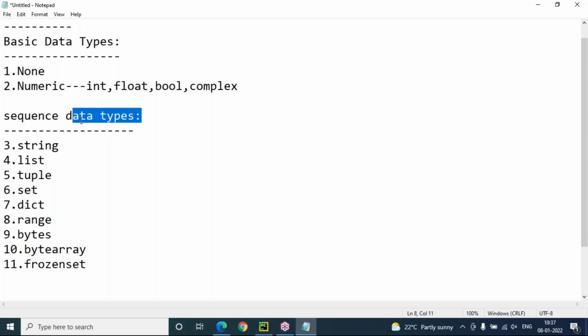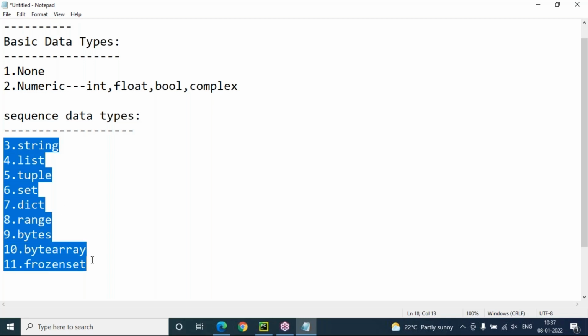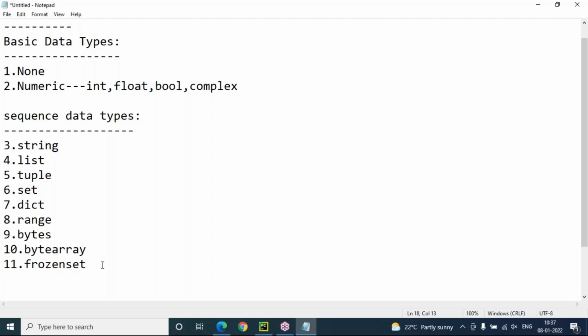So now coming to the sequence data types. Sequence data type means collection. These are all data structures, we can say, because each and every sequence type has its own structure, and according to that structure we have to follow. String is a collection of characters or group of characters. List is a collection of values. Tuple is a collection of values. But all are collections only.